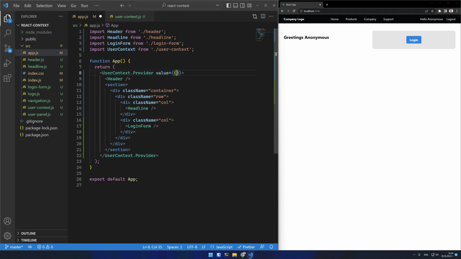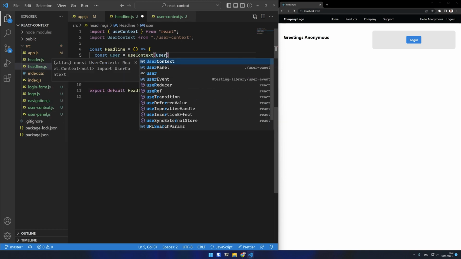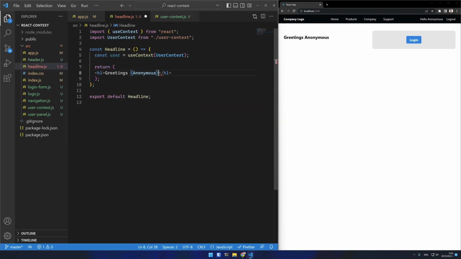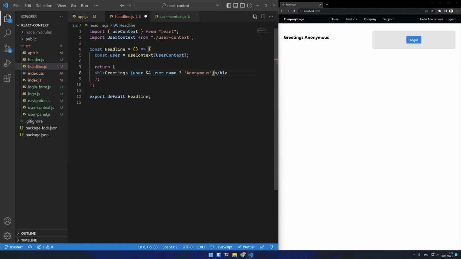I will pass an object as my value, which will have a name property set to John. Let's now use the context in the headline component. To use it as a consumer, we can use the useContext hook. It accepts the context object, which I can import from my context file. Now I have my context object right here, and I can output the name in my headline or anonymous if user is null.